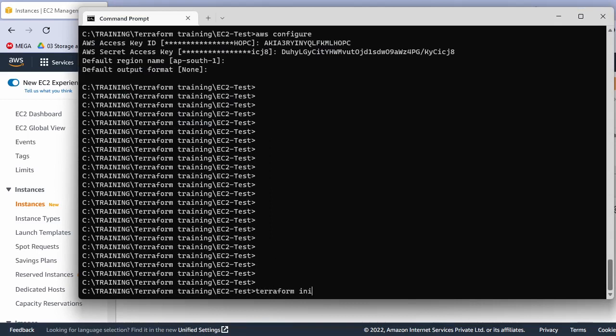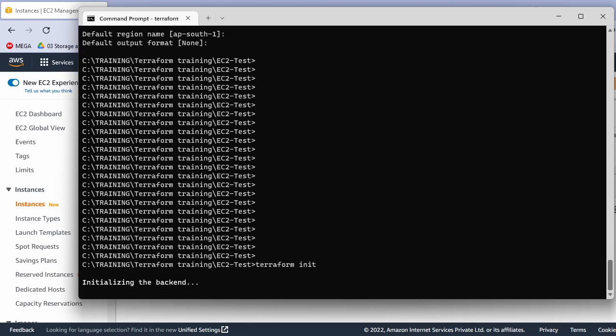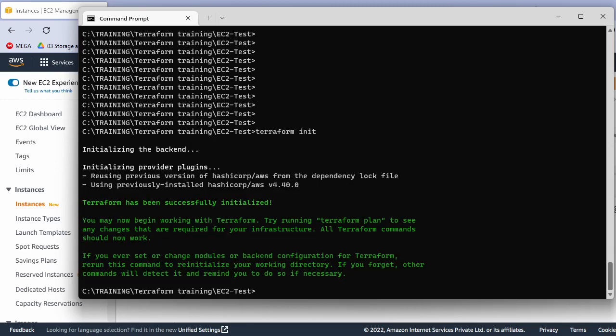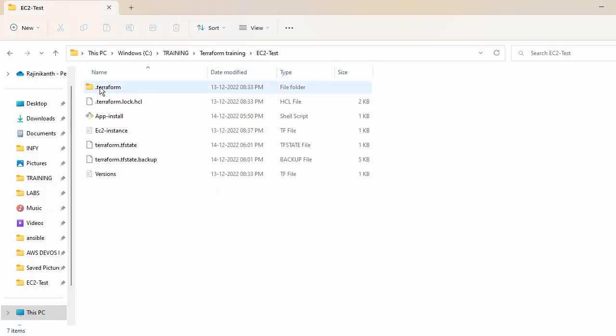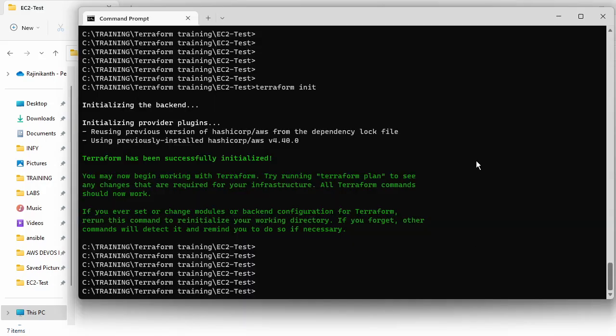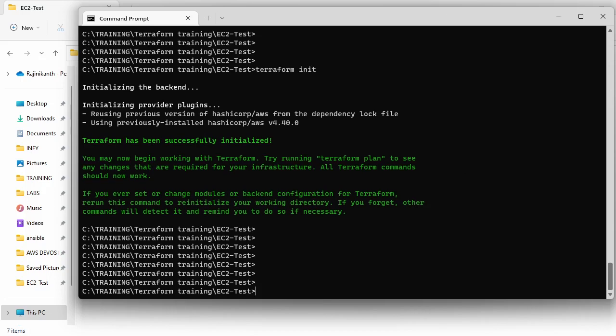So terraform init is going to initialize. If I hit enter, it will initialize. You can see it has been initialized in the backend. When it is initialized, it will create the .terraform folder, because the plugin is initialized here. In my case, I have already run it many times, so that's why the folder was there. In your case, it will be created.